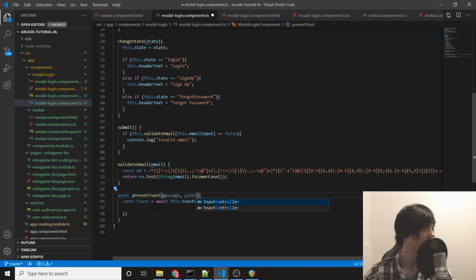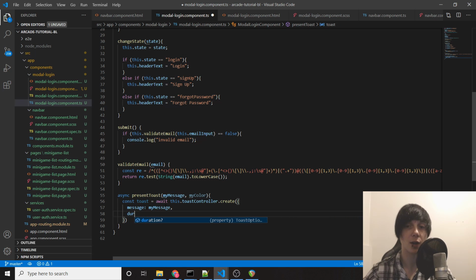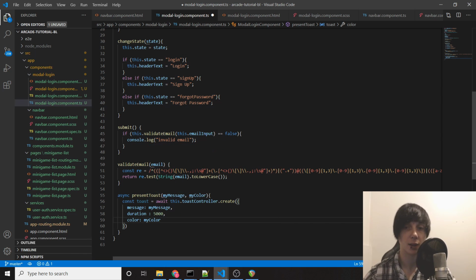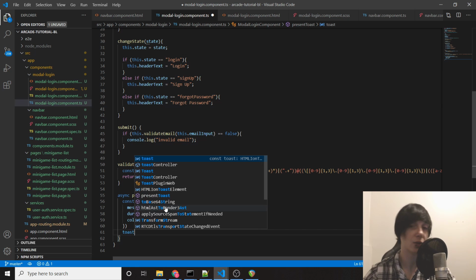So we're going to set message, our toast's message, equal to, let's just call this my message instead, and my color, so it's very obvious what variables we're using. So we're going to set our toast's message to my message. We're going to set its duration to 5,000 milliseconds, which is 5 seconds, and then its color to my color. And then we're going to call toast.present.